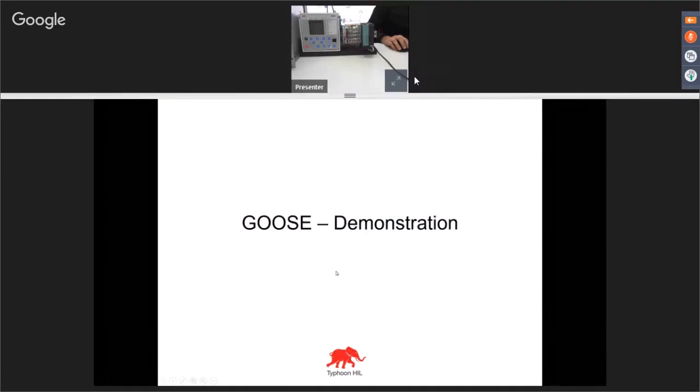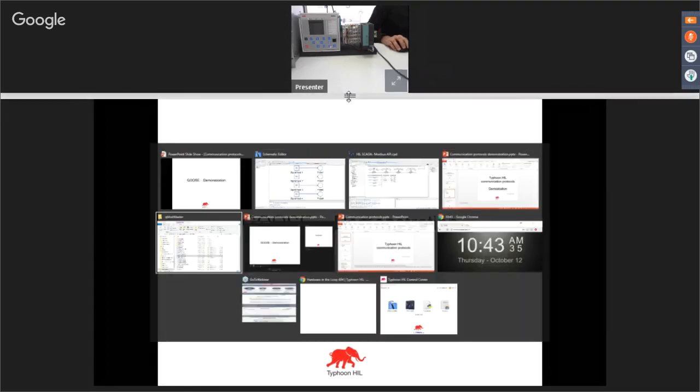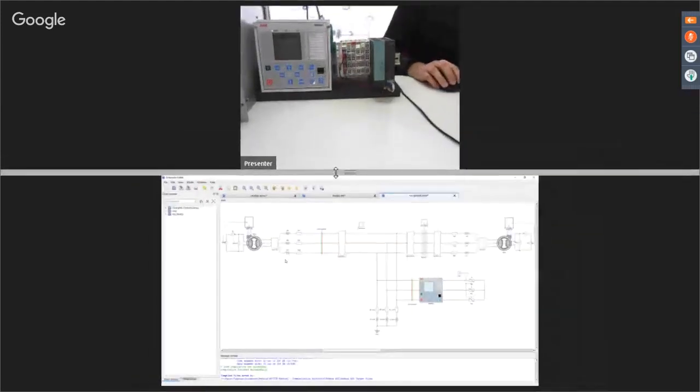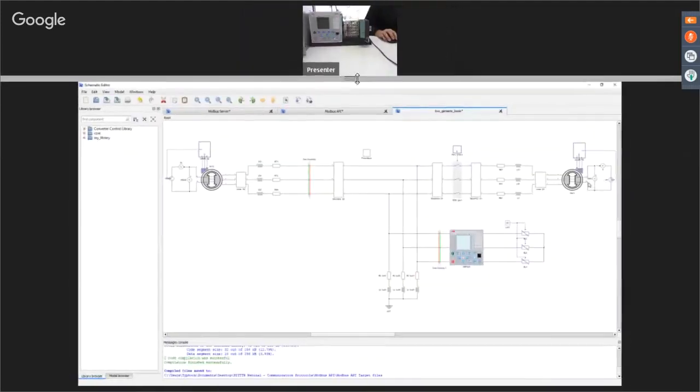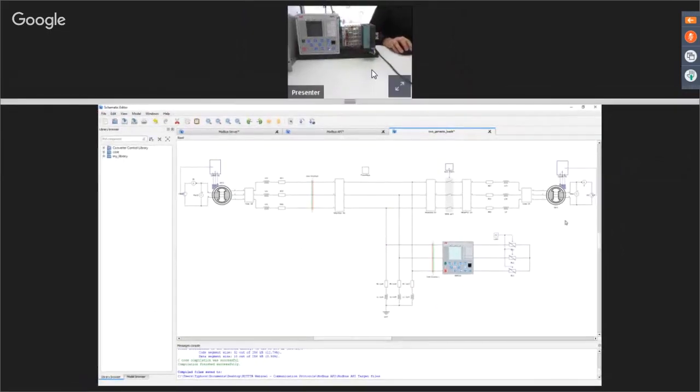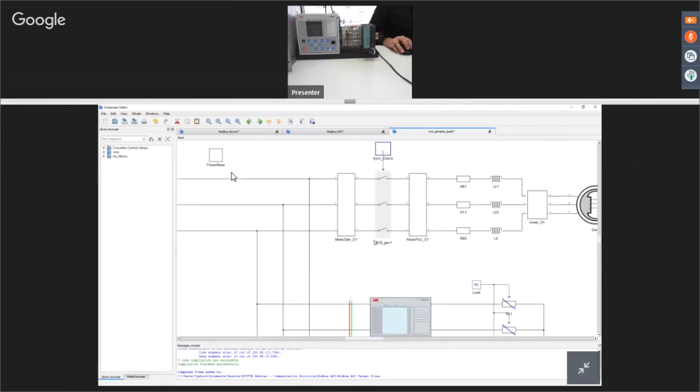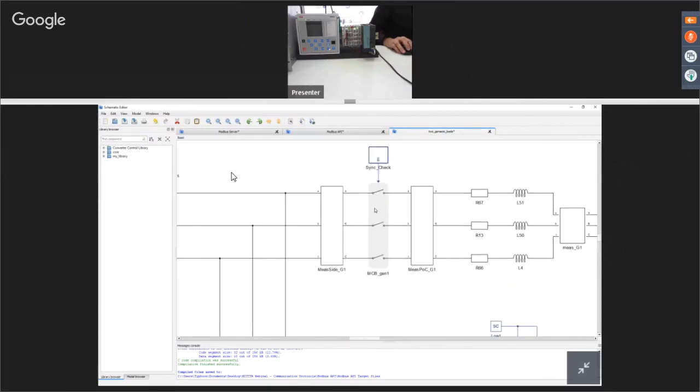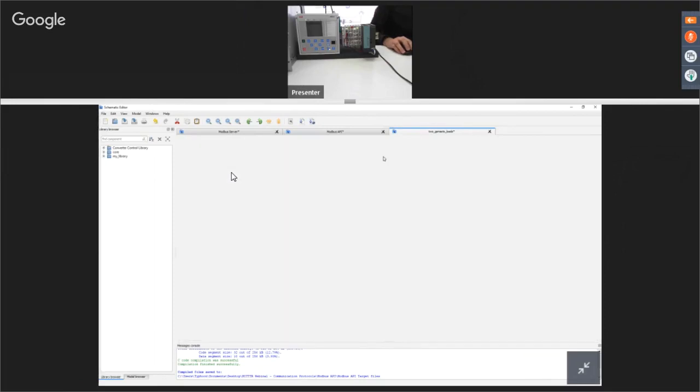So, I'll just show the model. Here's the model. In the model, there are two generators. One is a grid forming generator, another is on the other side of the circuit breaker. And the circuit breaker will close automatically if the generators are in sync. The sync check is done internally through this signal processing circuit.